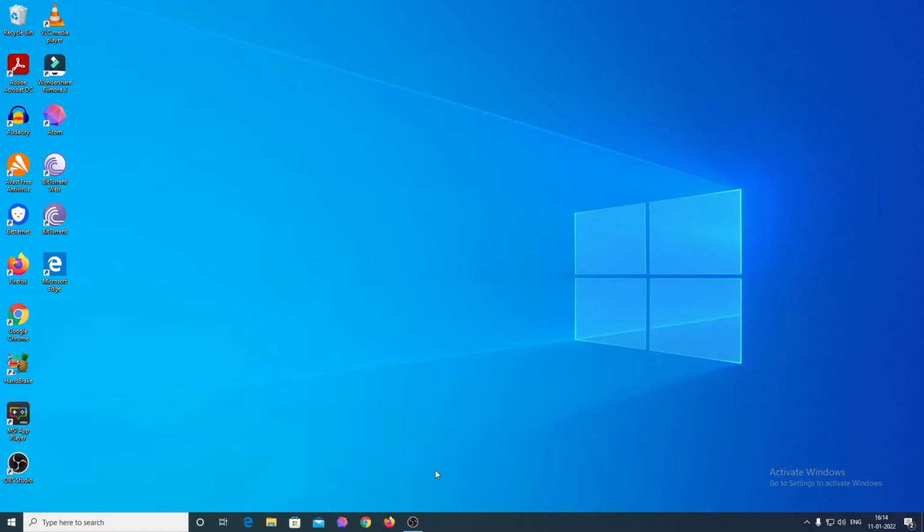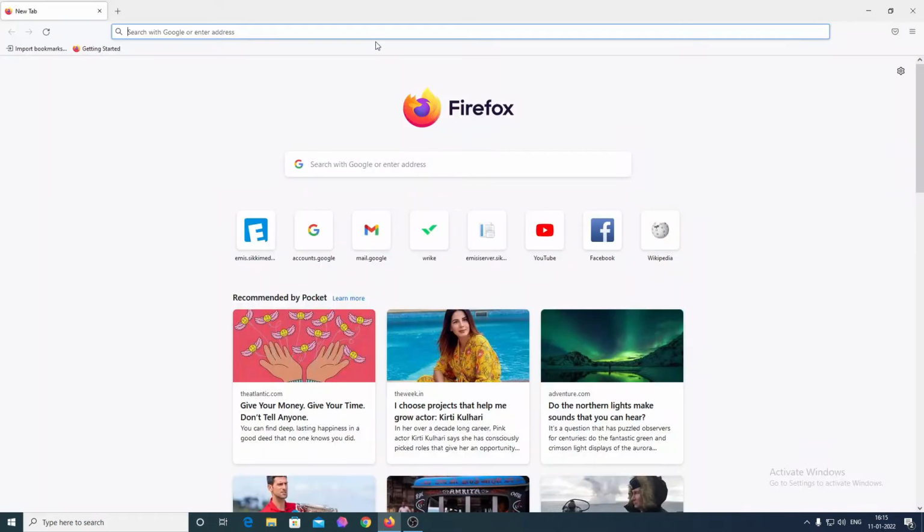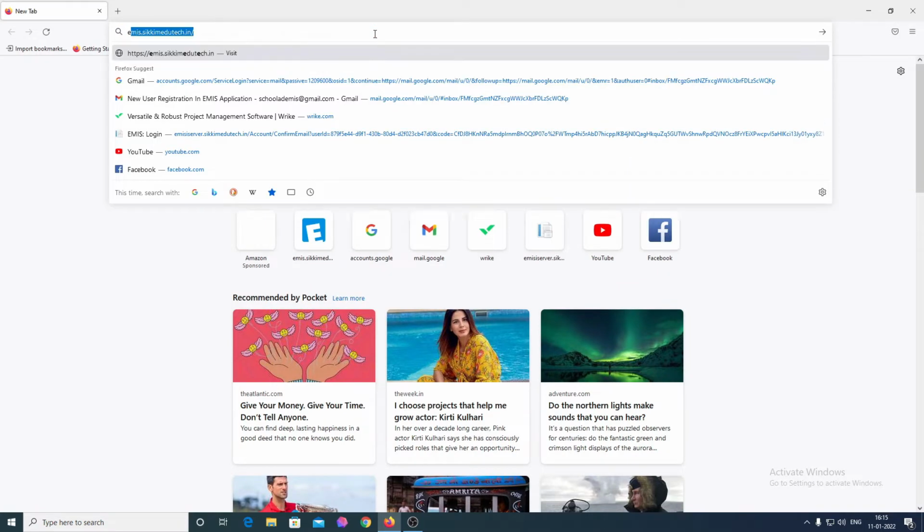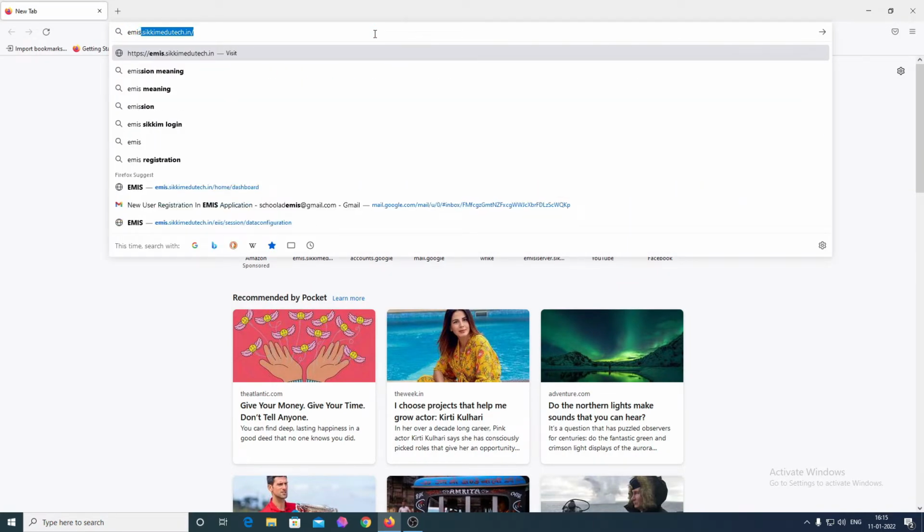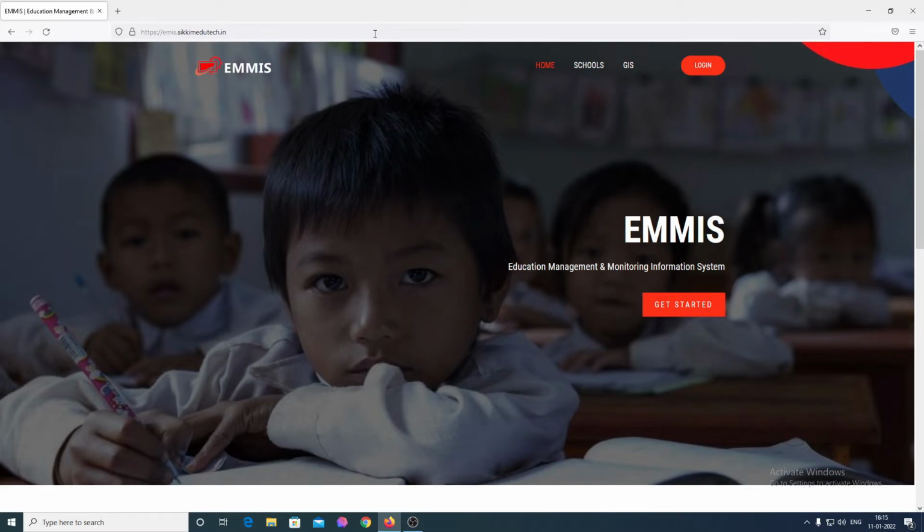In this tutorial, we shall take you through the complete steps involved for the registration of school employees in the EMMIS portal. To begin, open your preferred browser. It can be Google Chrome or Mozilla Firefox. In this case, I will be choosing Mozilla Firefox, so you can open it. Once you open, in the top bar section, enter the URL of the EMMIS website. As you can see, emmis.sikkimedutech.in.